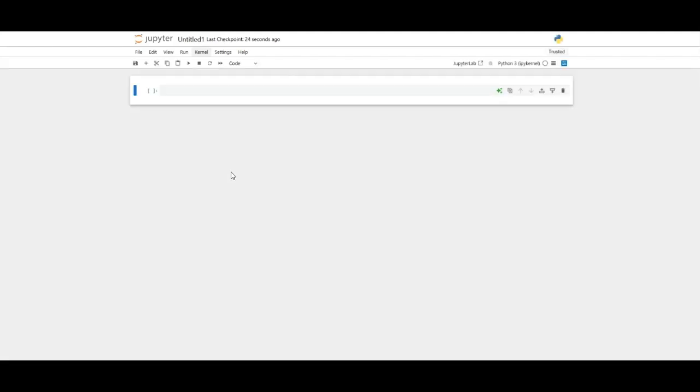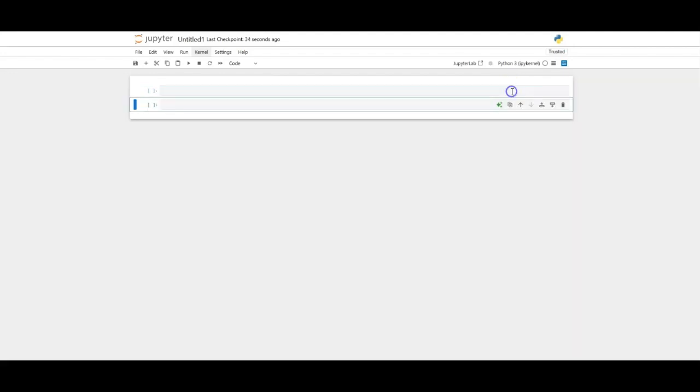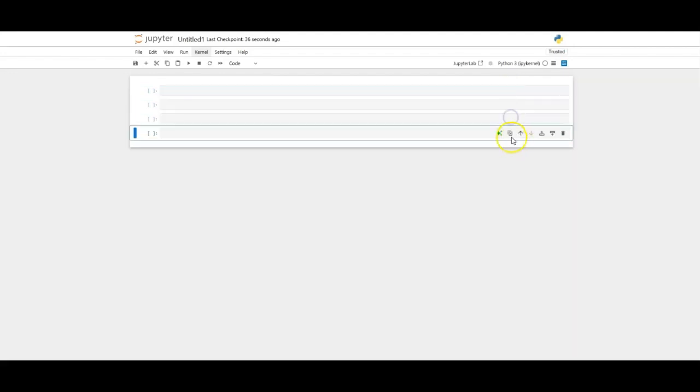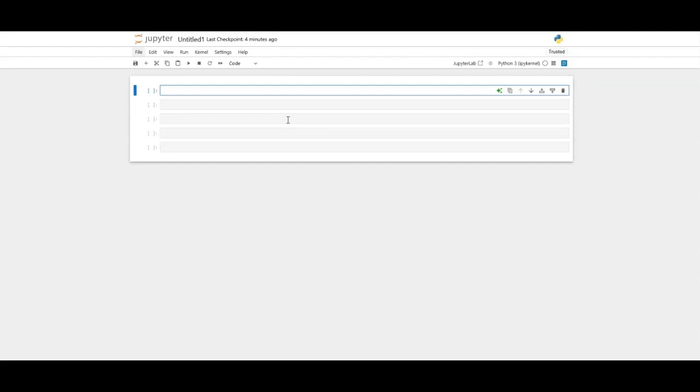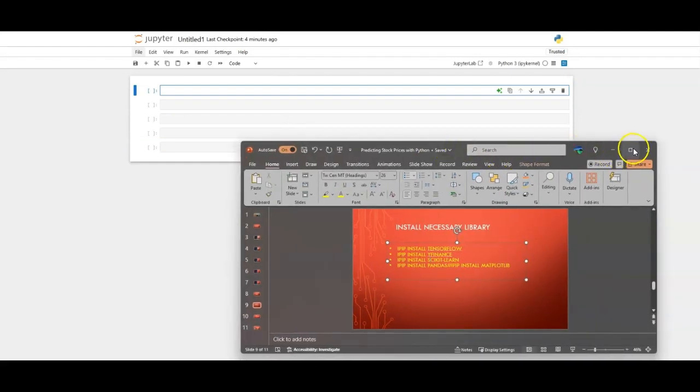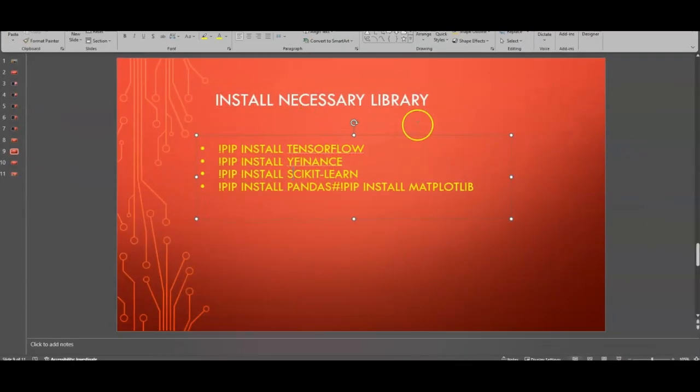Okay, so once it opens up, you will see something like this. This is your cell here, and you can go ahead and start creating your cells. You can push this little plus sign to add more cells. Before we get started, I just want to let you know that we need these necessary libraries.